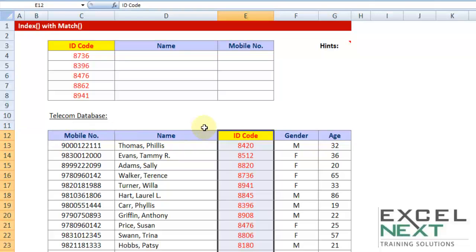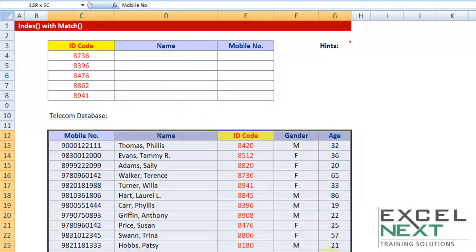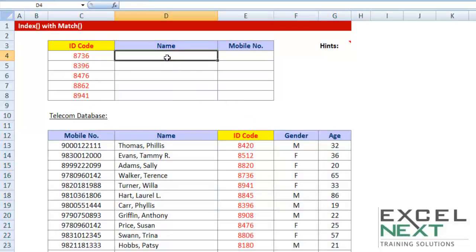So keeping that challenge in mind, keeping that handicap in mind, how do I then retrieve the name based on ID code? Now this reverse lookup can be done with the help of a combination of two formulas, that's called INDEX and MATCH. Now before I delve into INDEX, or let's say MATCH, and the combination of it, one quick example at a very basic level.